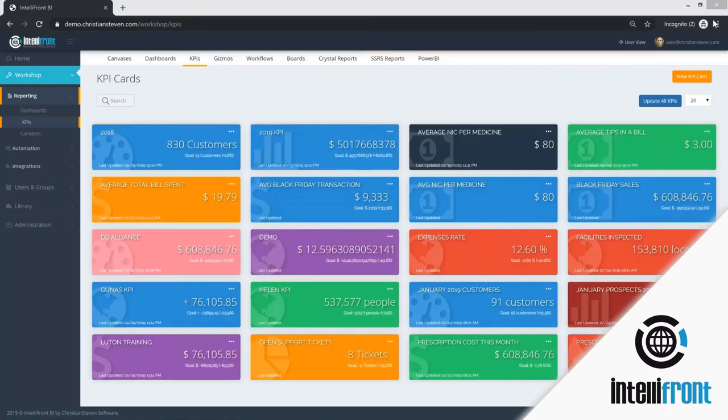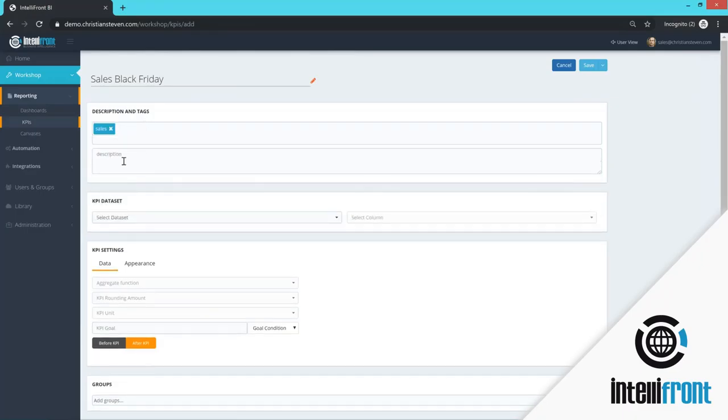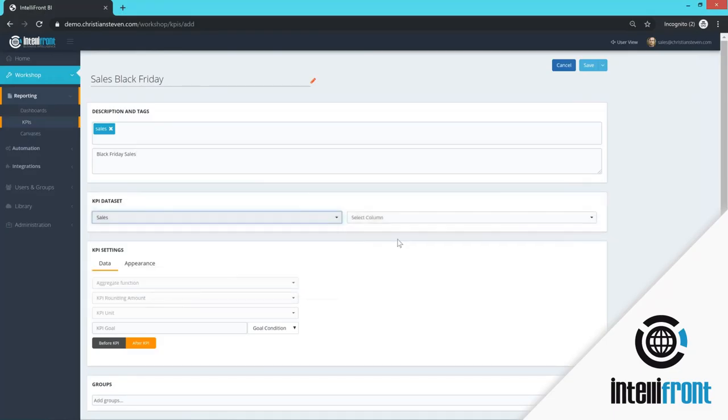Now we're going to create a KPI. A KPI is a key performance indicator, and you can create as many KPIs as you want to. To create a new KPI, select New KPI card here. Give the KPI a name, and we're going to base this off sales. And we will save it. We will add our tag, and we can add a description. The data set that we're going to use for this one is our sales data set.